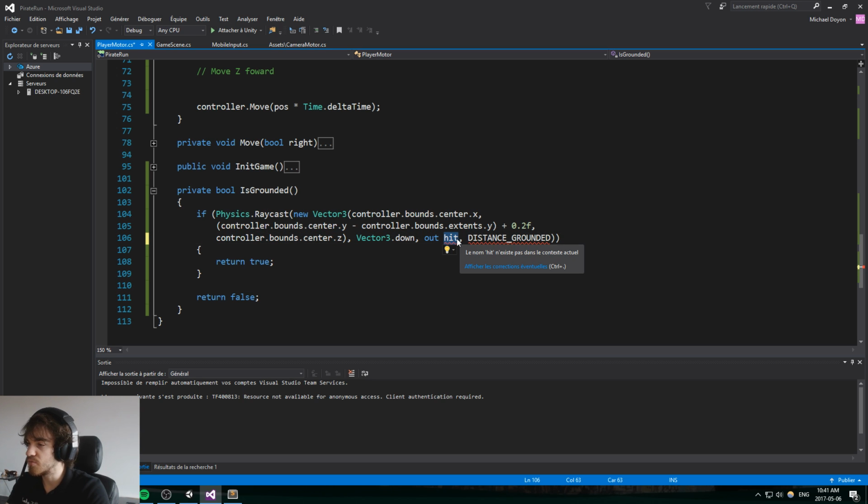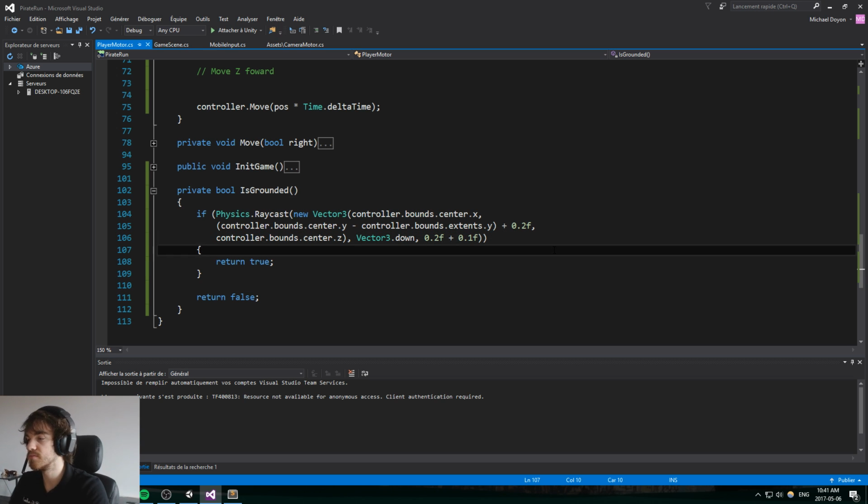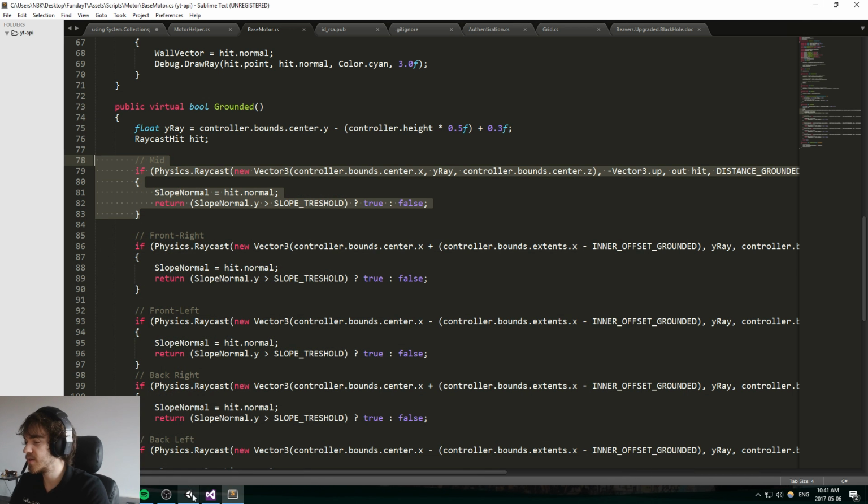Actually, we don't really need to add it because we don't need data from the floor. So let me just remove that. Now distance grounded, the last parameter is how far your raycast is going. In our case, our raycast needs to go at least 0.2, so at least 0.2 plus the actual distance, we'll say 0.1. That sounds fair, kind of.